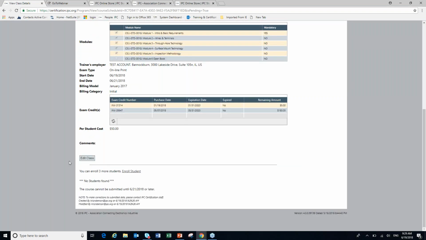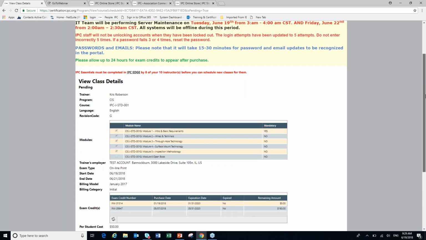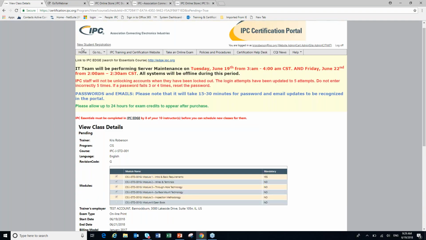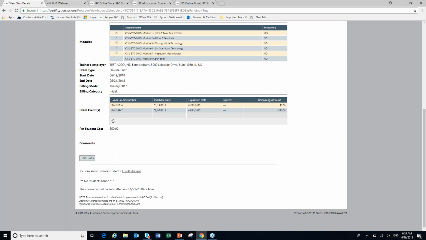My information is saved, and now I can enroll students. Now, just as a reminder, the easiest way to enroll students is to have your students provide their information themselves using this new student registration link. They should only use this link. They should not use the registration link from our main IPC page, the www.ipc.org.